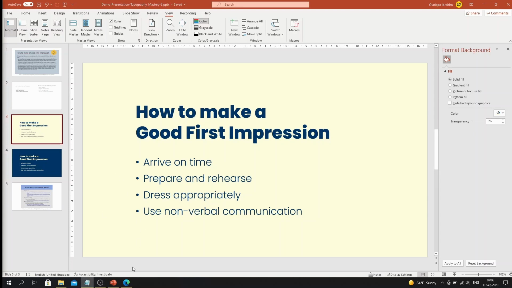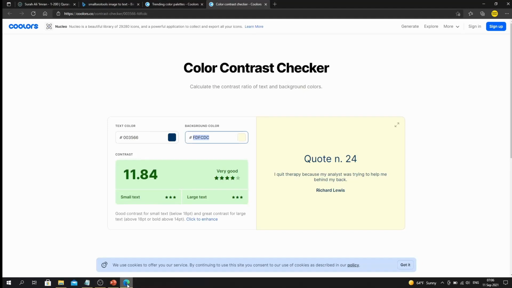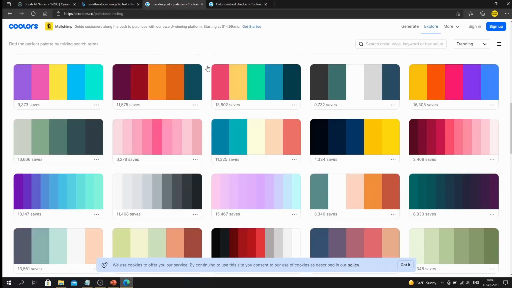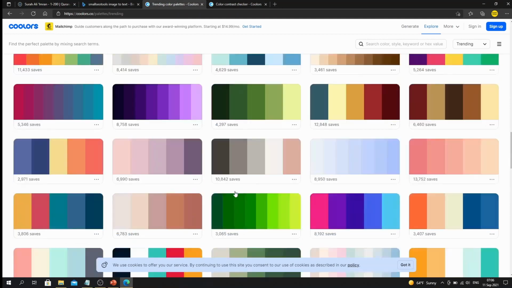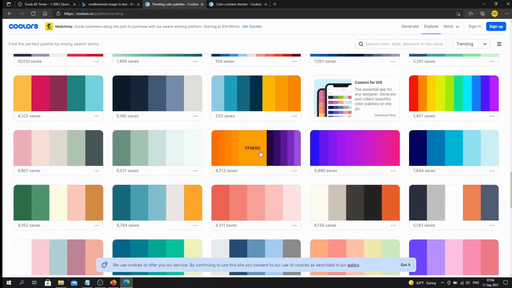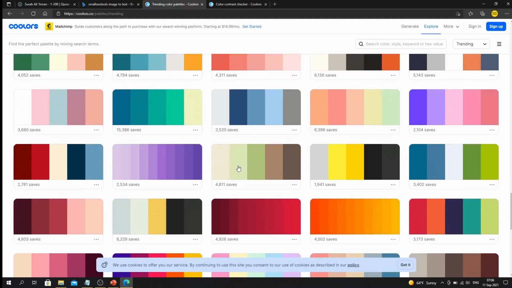Alright, you can try multiple colors, and if you're not comfortable with this color, you can go back to colors.co, just search for colors. A lot of nice colors that you can find. This is another nice combination, purple and orange.